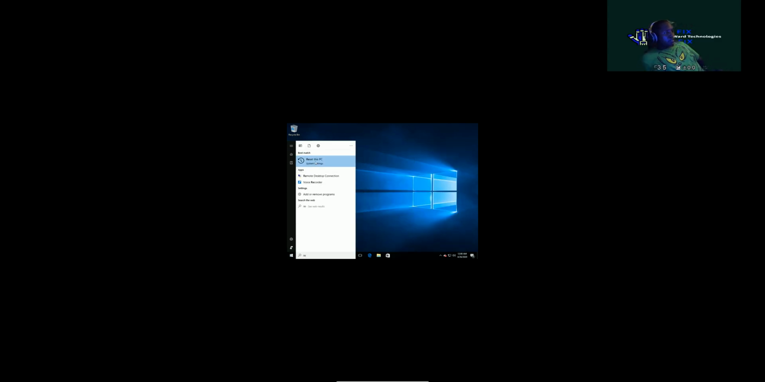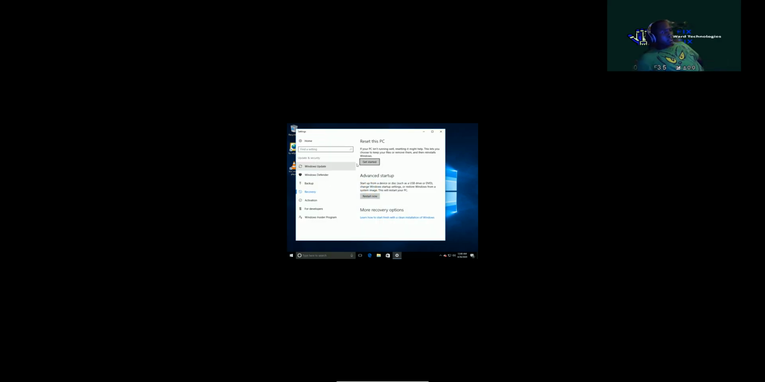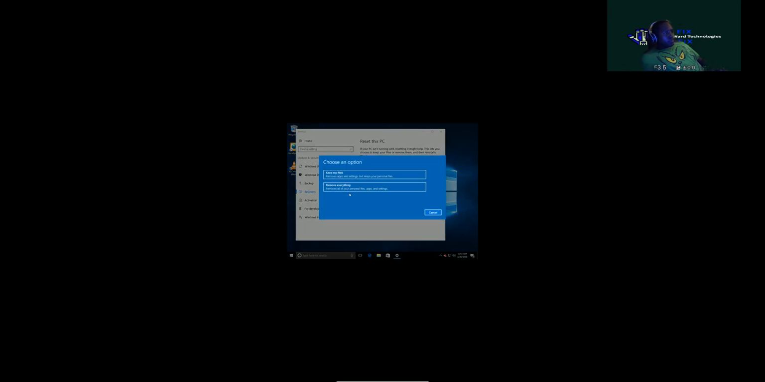Something's going to pop up. You could type the whole thing in, reset this PC. Then go here, reset this PC, get started. You can either keep all your files or remove everything. If you want to keep all your files, that allows you to keep everything.